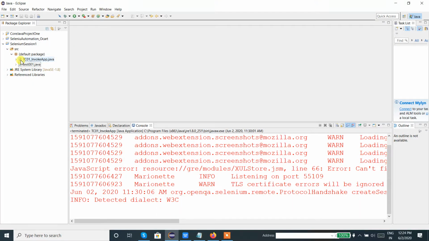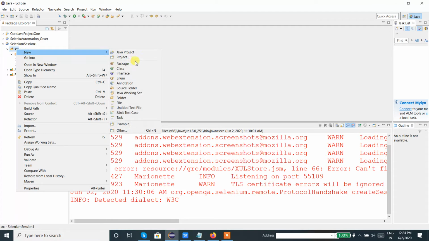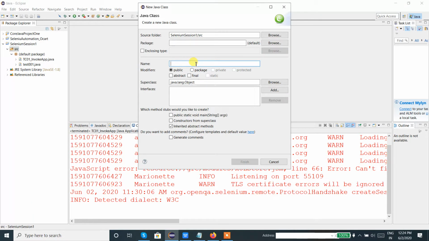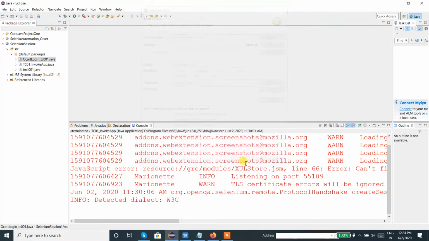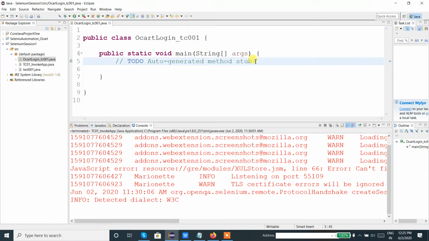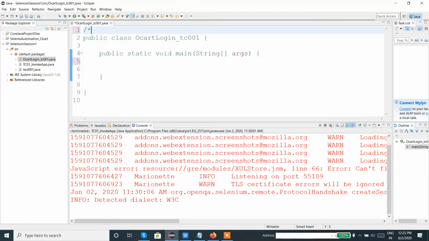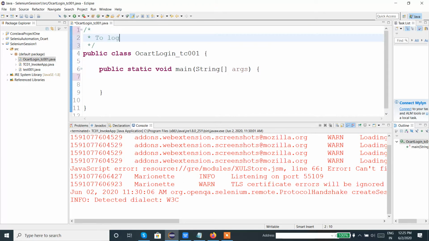So let me enter into Eclipse. Let's create one class, and let's say ocart login underscore tc001 is the class name. This is a main class. I'll delete the unwanted data, and the description of the test script is to log in to the OpenCart application using valid credentials.